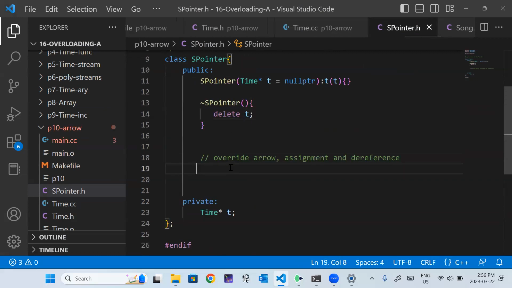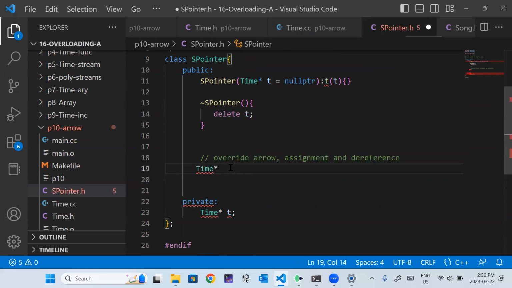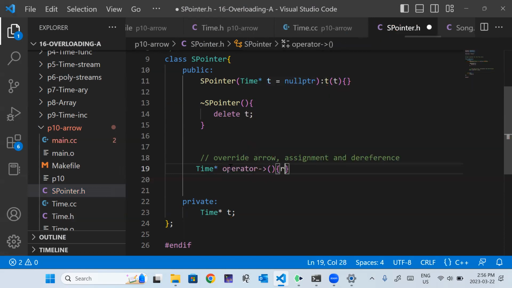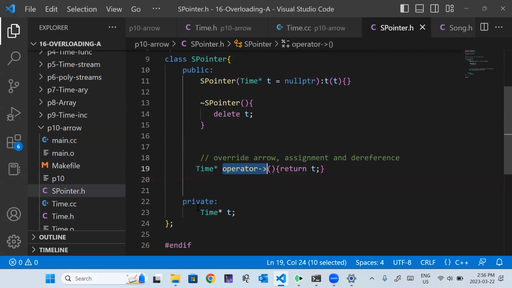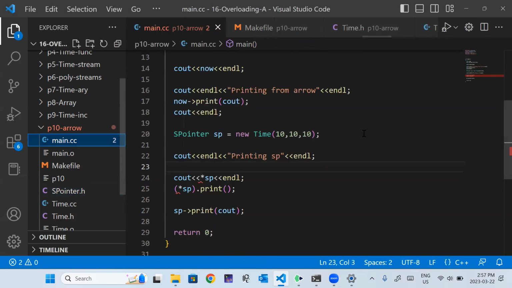Now I want to overload the arrow operator. This should return, again, either a pointer or something else that overloads the arrow operator. In this circumstance, I have a pointer. And I'm just going to make all of these inline functions just for simplicity. So if somebody calls the arrow operator on this smart pointer, I'm just going to return the original pointer. And then the code will follow the original pointer to the memory location, grab the time object, and then call whatever operation on it.